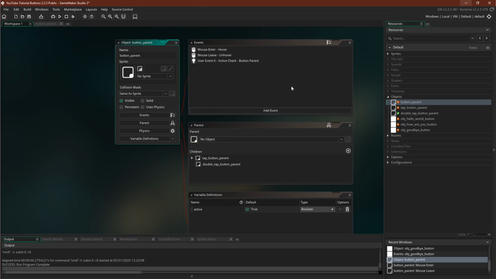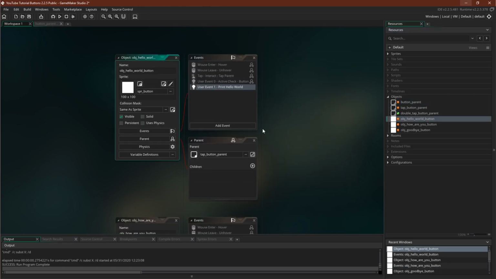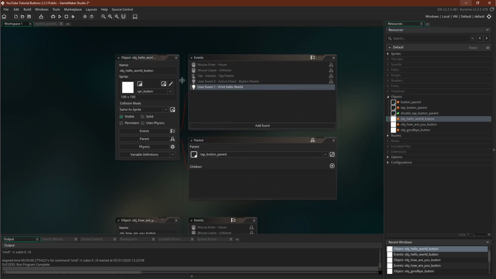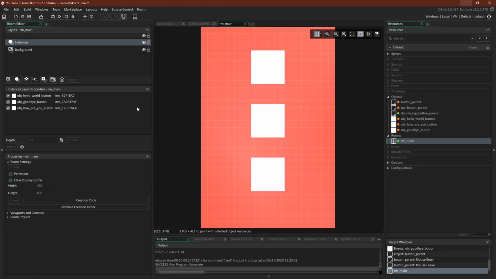And then we have our active check. These are all on the button parent because we want every button to have that. And we come down here, we can see that now every single button has all of these events. Let's run this one more time to check the hover. But before we do that, let's actually go to our room over here and set up one of these buttons to be inactive. Let's say the goodbye button is going to be inactive.